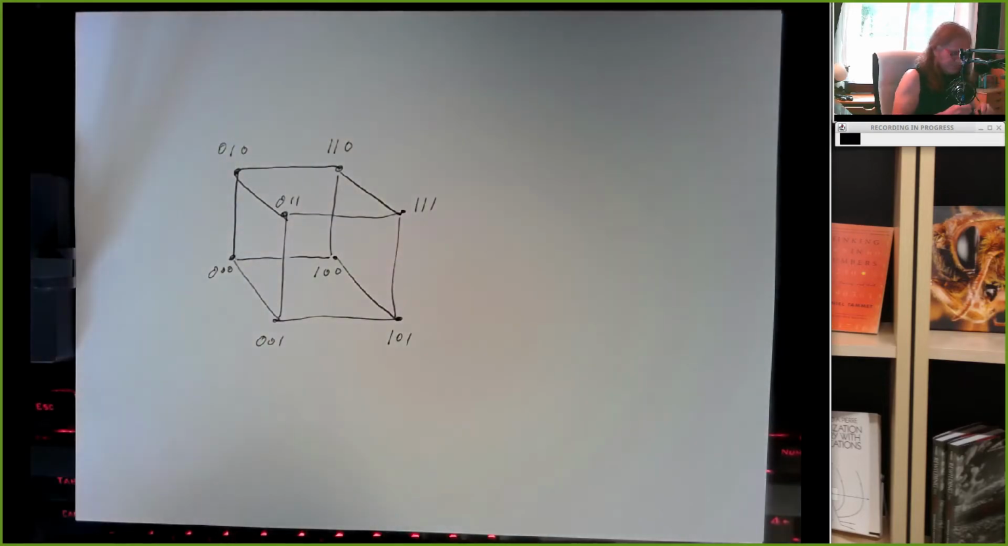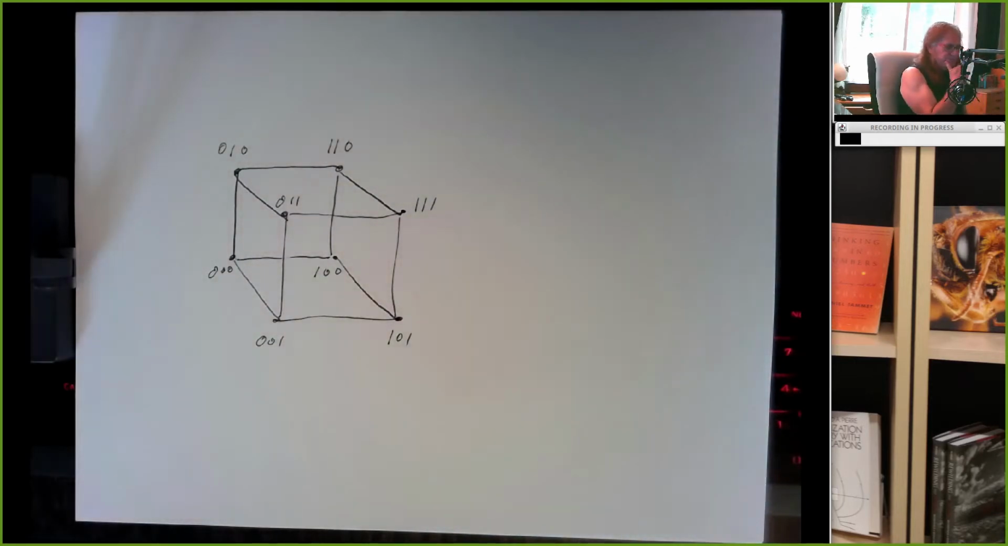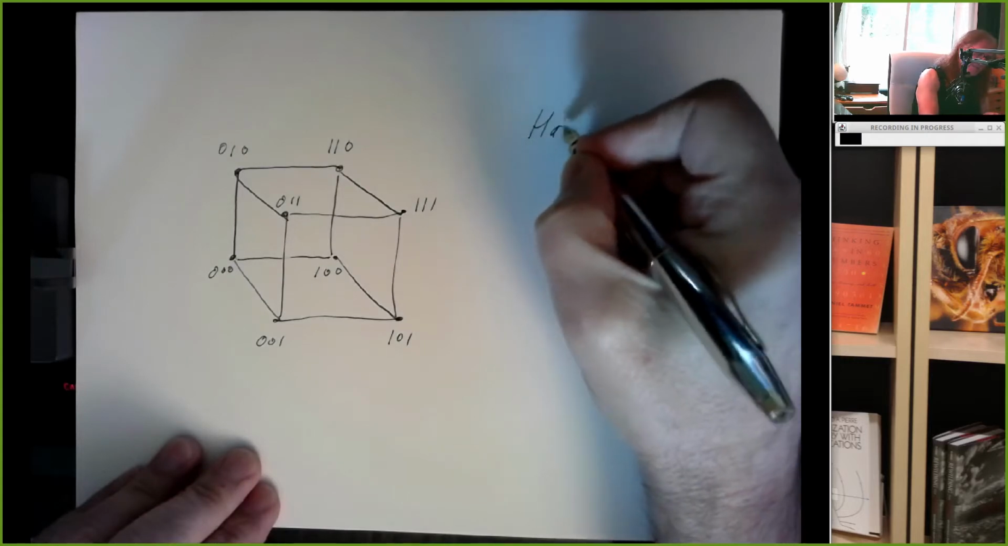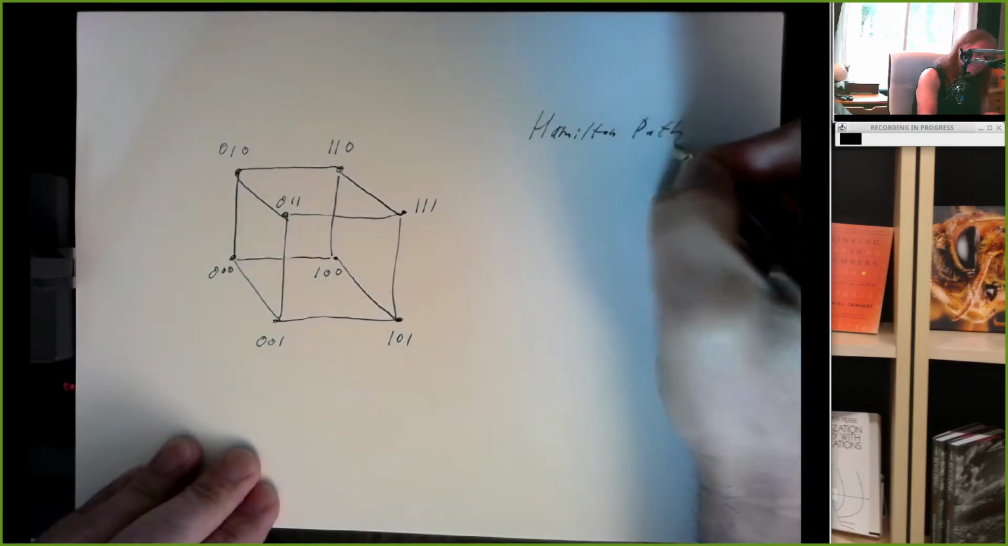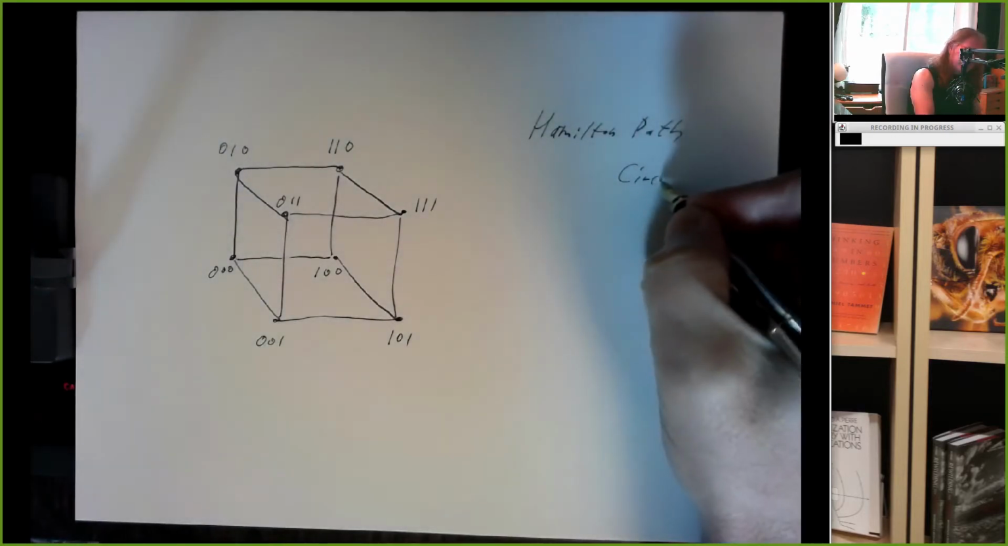Yeah, it's a cube, but it's a graph, right? It's 8 vertices and it should be 12 edges. But I've suspiciously labeled these vertices with 3-bit numbers. And the question now is, is there a Hamilton path? Or even better, a Hamilton circuit.